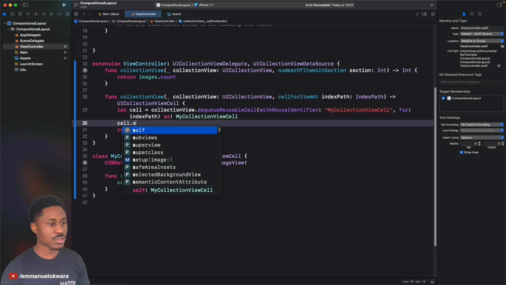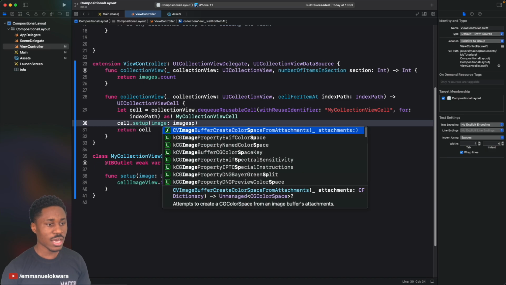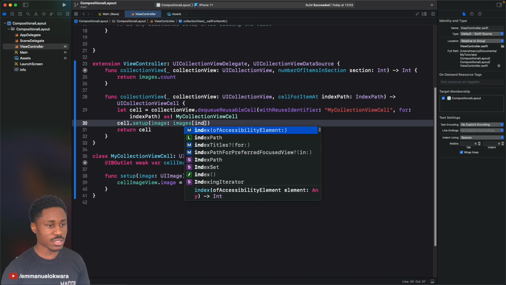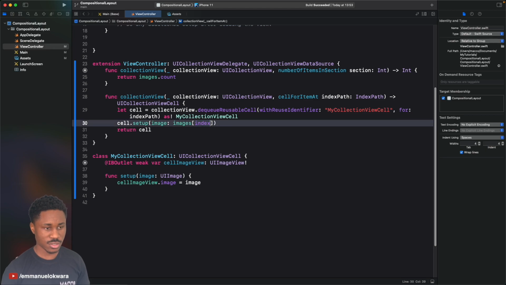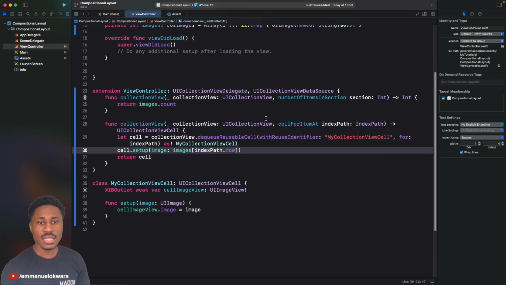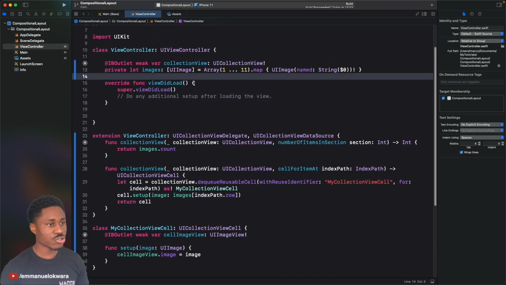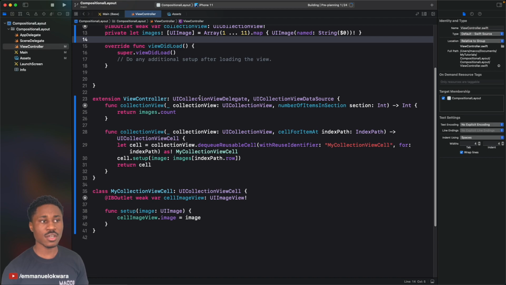So finally, we're just going to say cell.setup, and what's the image we want to set up with? We want to say images, and we're going to be saying indexPath. Oh, why are the suggestions wrong? indexPath.row, all right? Now, what we can do is go ahead and run this application, and we should see a couple of images of some beautiful dogs displayed in a collection view, all right?